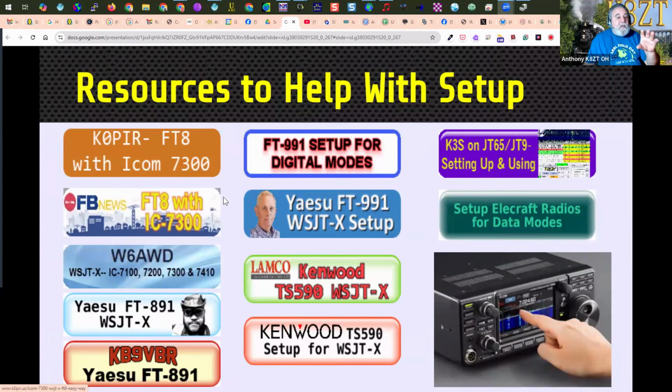You are going to need to set up other things though. So what I suggest is you do a search on the internet for setting up FT8 on your particular radio. Now this one I happened to write. Way back when the K3S first came out, I wrote a thing on how to hook it up. And notice I said for JT65, so that tells you how old that was. That was before FT8 even came out, but that works with FT8 also.